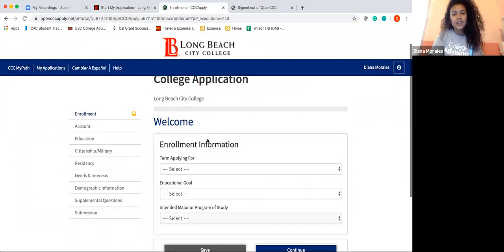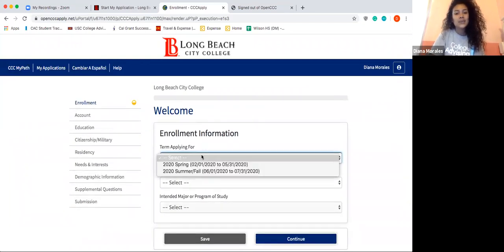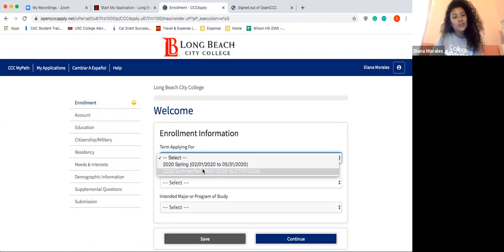So the very first step is it's going to ask you what term you're applying to. I know a lot of students often get confused whether they're applying for spring or summer. So you guys are actually applying for summer/fall, but I know the wording could get a little bit confusing just because it has the word summer. But you will be applying for summer/fall, meaning you can either start school in the summer, or you can start in the fall. If you start in the fall, you would roughly be starting school in about August, September.